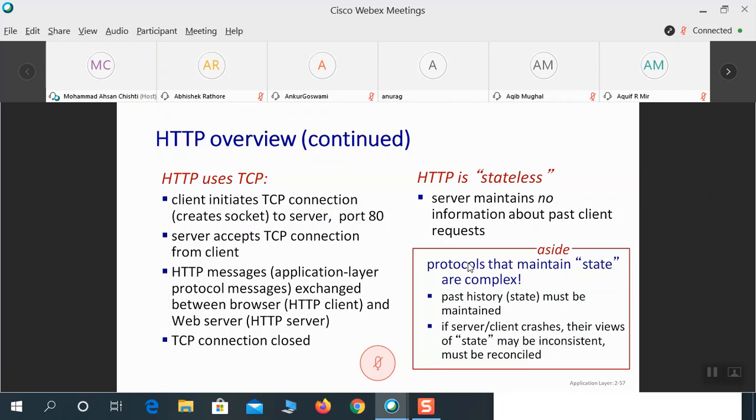So this is the socket to server connected through port 80. Server accepts the TCP connection from client. Then application layer protocol messages are exchanged between client and the server. Whatever you have to send, you will get it. Upload, download happens. And at the end of the connection, you need to terminate it because it's a TCP connection, three-way handshake. The TCP connection is closed.